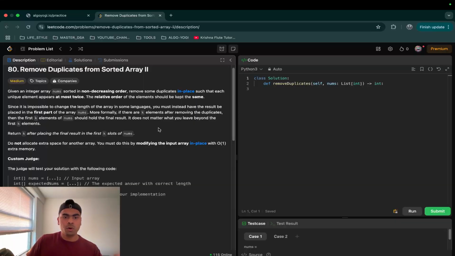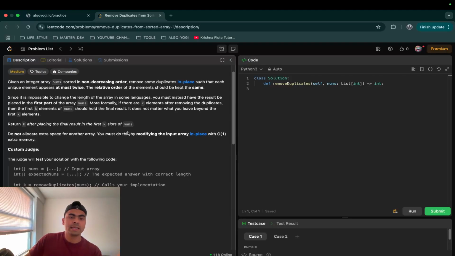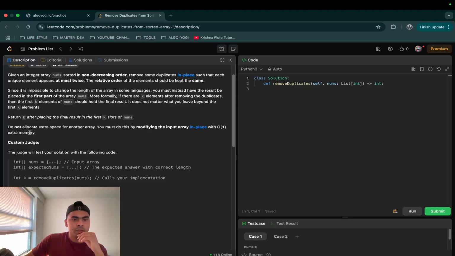I'm sure you know what I mean by that, because we have done so many problems like that. So more formally, if there are k elements after removing the duplicates, then the first k elements of nums should hold the final results. We don't care what's after that, just return that k. It does not matter what you leave beyond the first k elements. Same thing, right? So do not allocate extra space, that would have been way easier. You must do this by modifying the input array in place, so no extra memory, O(1) extra memory, which is constant, okay?